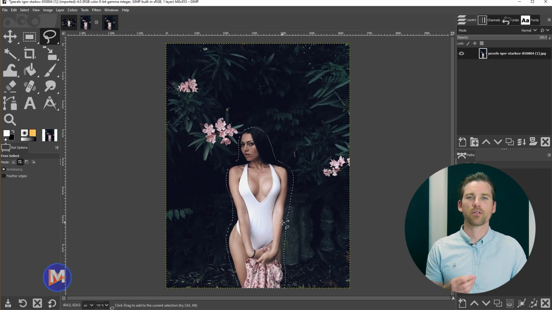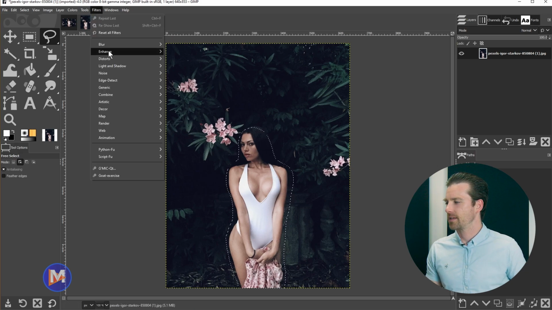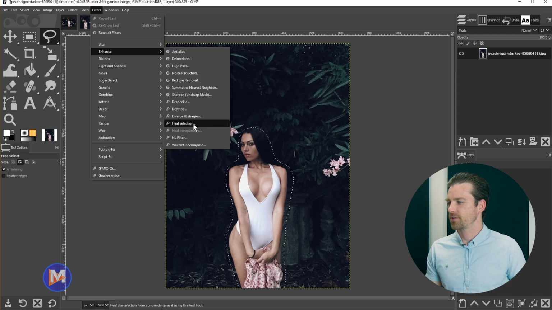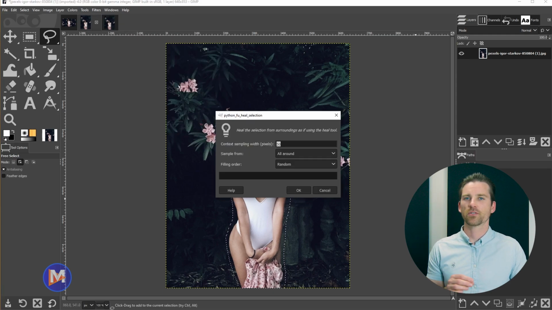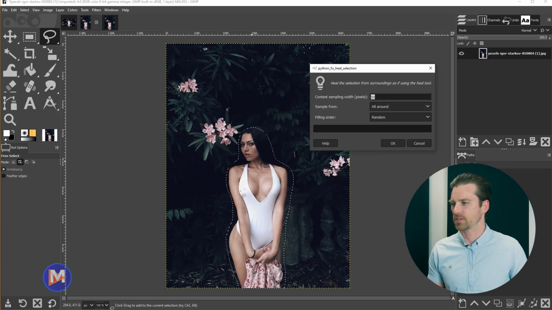Once we've done that, we're now going to use the free Resynthesizer plugin. I do have an entire tutorial dedicated to installing the Resynthesizer plugin for Windows and Mac. But once you have it installed, you're going to go to Filters, Enhance, Heal Selection. So this is going to work very similarly to Photoshop's Content Aware Fill. It's going to intelligently fill in our selection area.